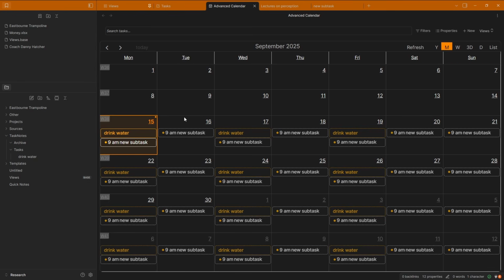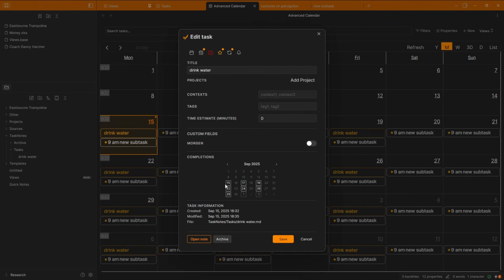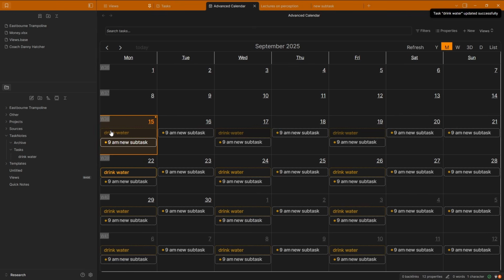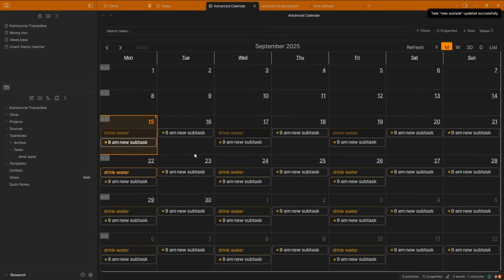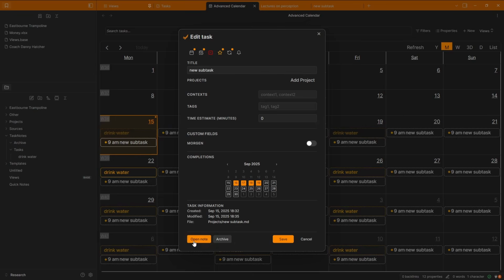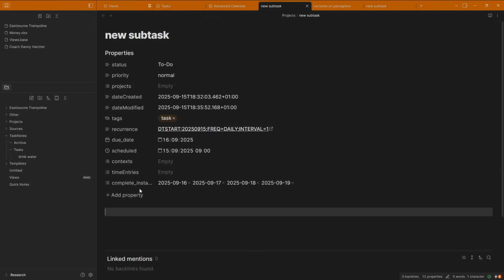Where this is slightly different is that you may have seen it. If we come into the edit window, we have completions. So you can complete each instance. So I can complete the 15th, the 17th and the 19th of drink water. So now this week's drink water is completed, but next week isn't. If we go to the subtask, I could complete all the ones in the future, save. So I've actually done these ones, but I haven't done this one. And when I come into this task to open note, they are saved in this property here that says complete instances, and it gives all of those dates as completed.